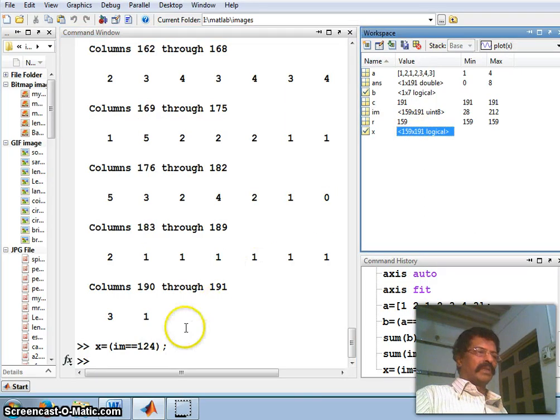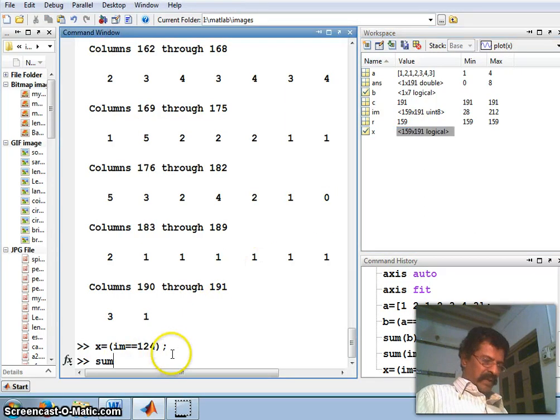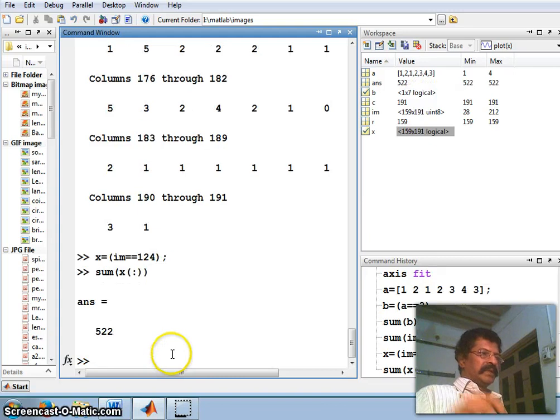It is a logical operation. Now from there we can find the sum of all values of x. Yes, this gives me 522, the same value we got in the histogram.